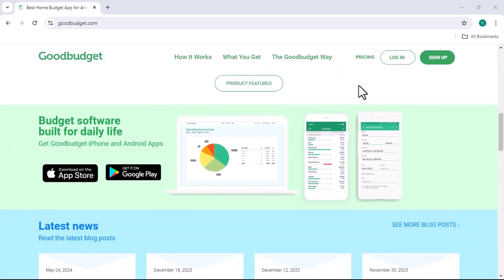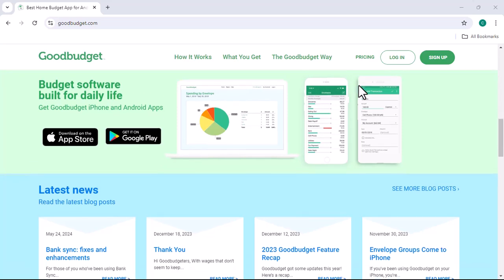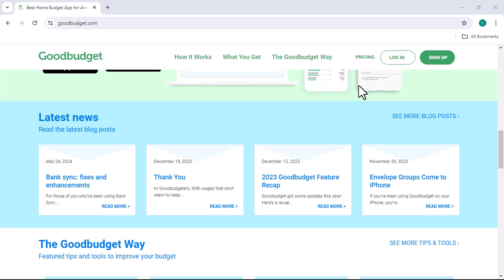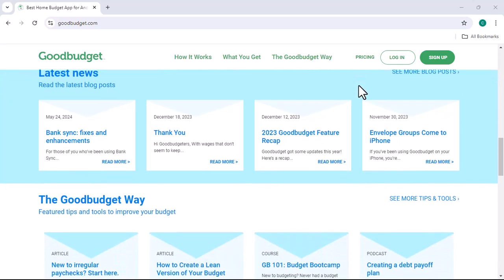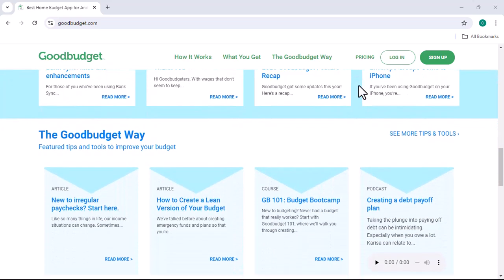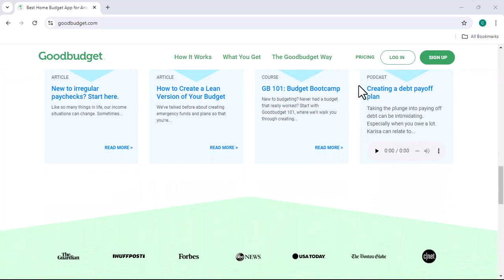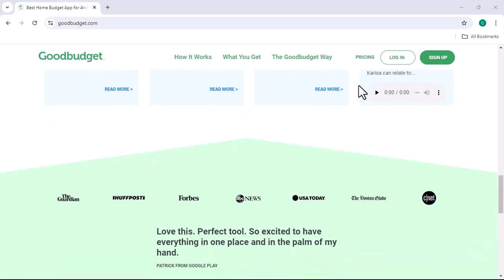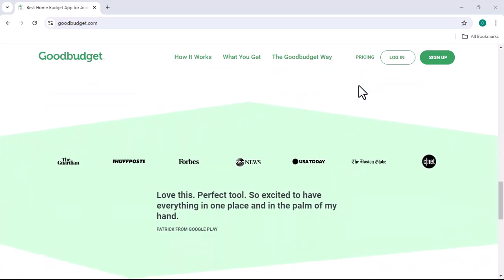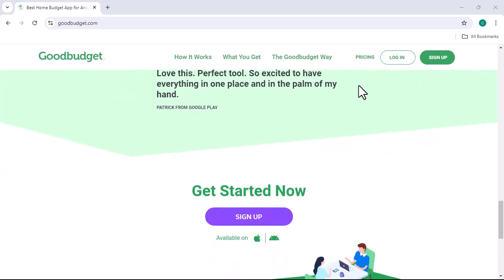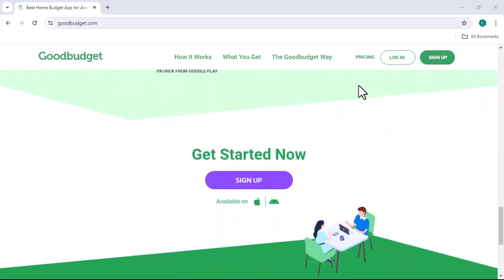5. The zero-based budgeting mindset. Indirect grouping. While not a direct grouping method, understanding the core principles of zero-based budgeting can indirectly help you organize your envelopes. Zero-based budgeting means every dollar has a purpose. When you approach budgeting with this mindset, you naturally categorize your expenses more effectively, making it easier to manage your envelopes, even without formal grouping features.